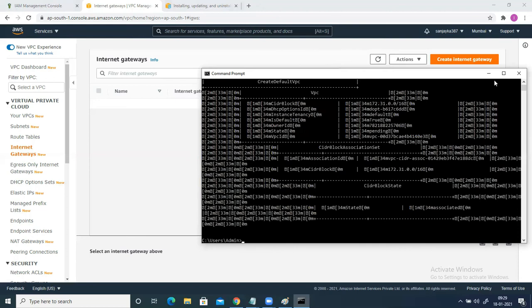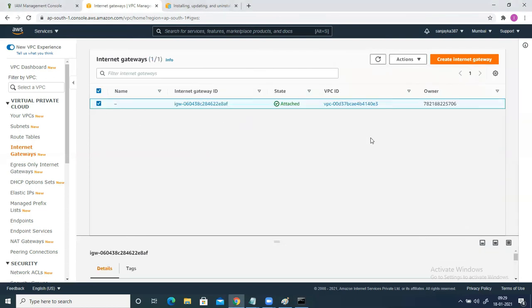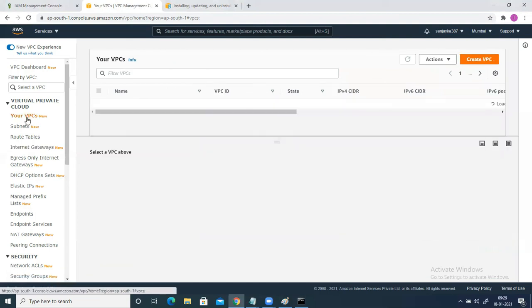Fine. So the command has been executed, and if I come here and refresh it, you can see that your VPC has been restored back. And where did it get restored? In the Mumbai region. Okay. I hope you understood the concept of default region now. So what is the meaning of default region?